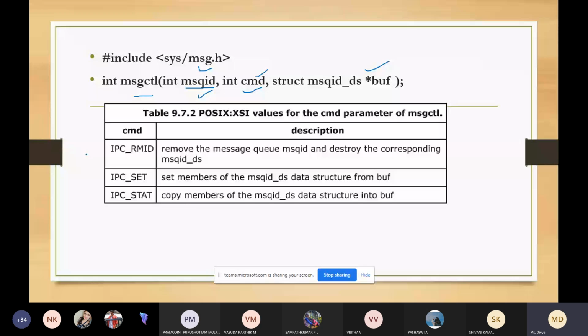These are the different names of the commands. The first one is IPC_RMID, the first command we'll discuss. What does this command do? It removes the message queue from the system. If you execute this command, it will remove the message queue and all the data still on it. It will destroy the entire message queue structure. This removal is immediate, and any other process still using the message queue will get an error.